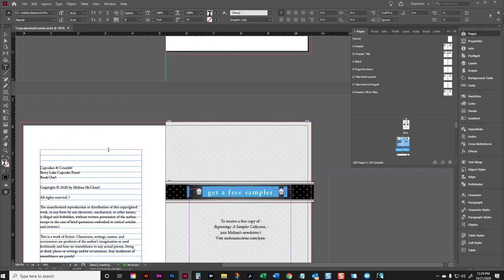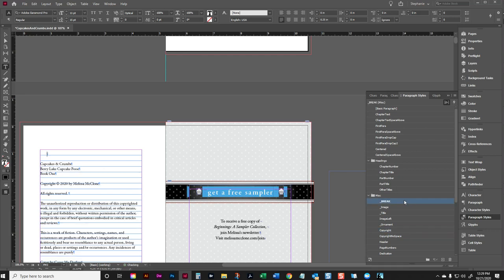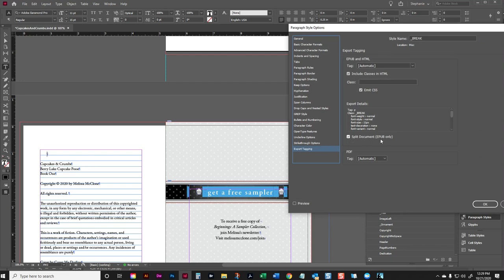All right, so now what we have to think about is that from the title page to the copyright page, we want a page break. And remember that traditionally our page breaks, the way they are set up for the print book, do not work for the ebook. So we need to figure out how to get a page break here. Typically, sometimes I will use my little break paragraph style. So I'll just do a space and do break. And this should be set as a split document for the EPUB.